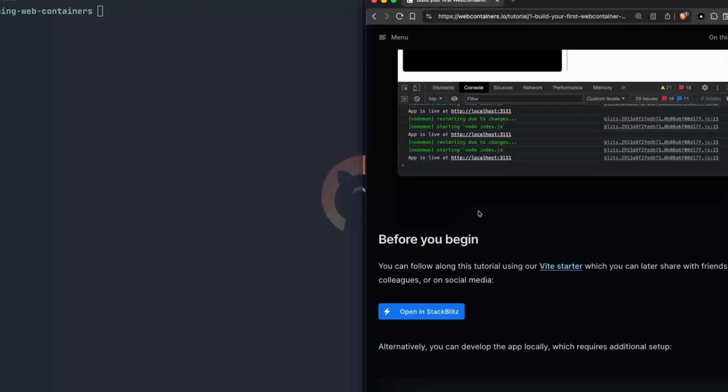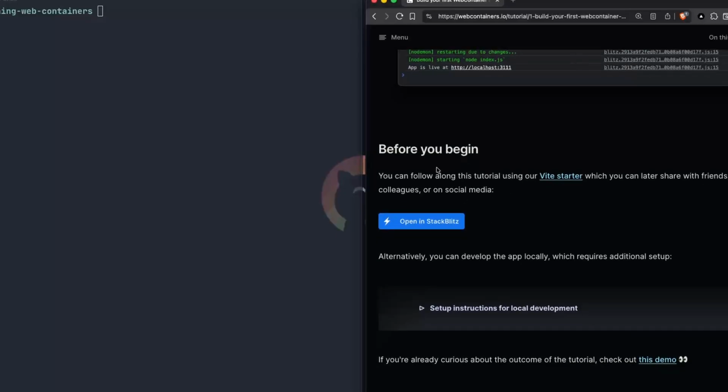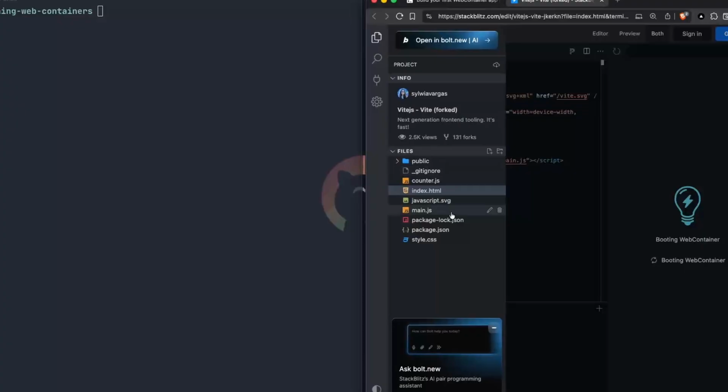So yeah, there might be some security issues, but I'm not keeping in mind any security for this session. So let's see. Before we begin, you can follow along with the tutorial using our Vite starter, which you can later share with friends, colleagues, or on social media. Okay, let's see what it says. It doesn't say anything. I guess there is a file structure with a public folder. This is pretty similar to a Vite structure with HTML, CSS, and JavaScript.